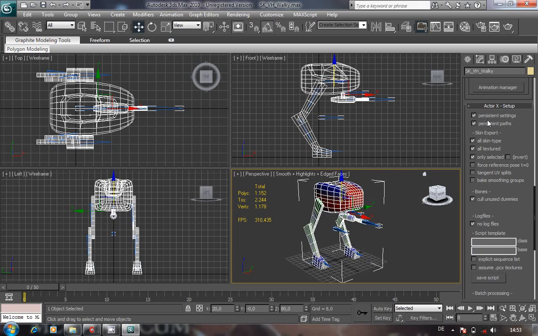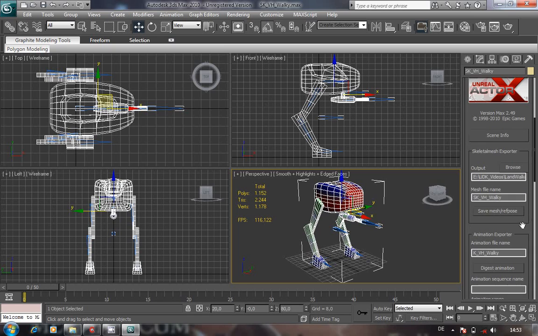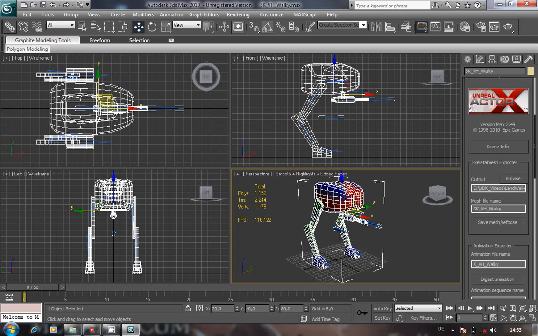Persistent settings, persistent paths. So everything goes in the one place where I've set it up before. All skin typed, all textured, only selected. That means I select purely the mesh, none of the bones or anything else, and that's what gets exported. I don't need any log files, and just to be on the safe side, cull unused dummies. Okay, right. That's a very quick run through on the mesh.